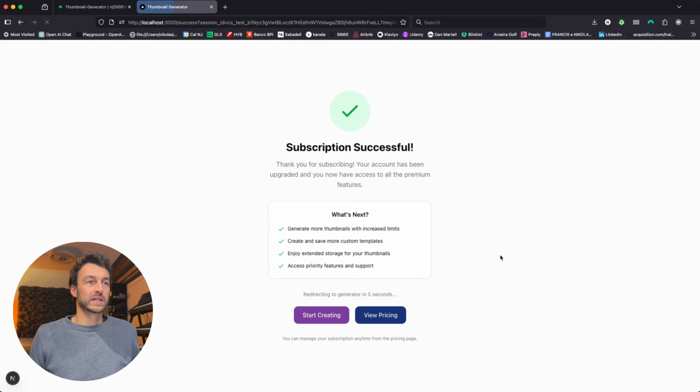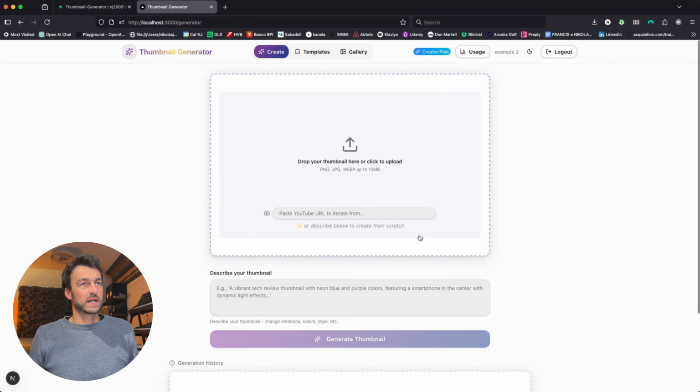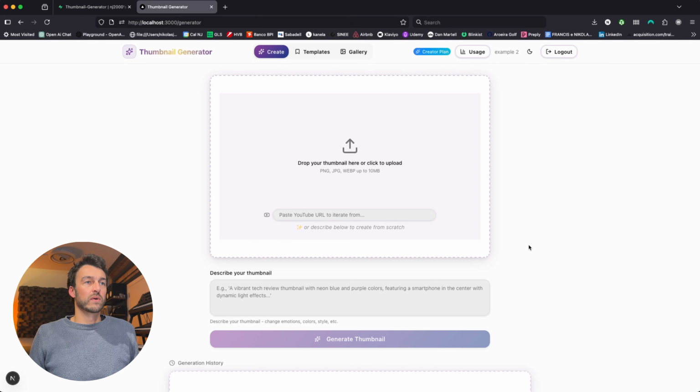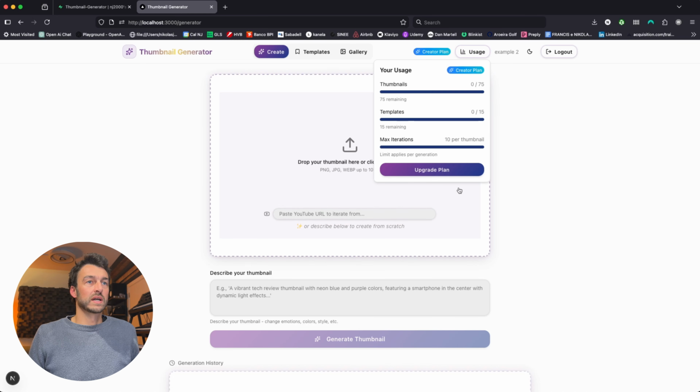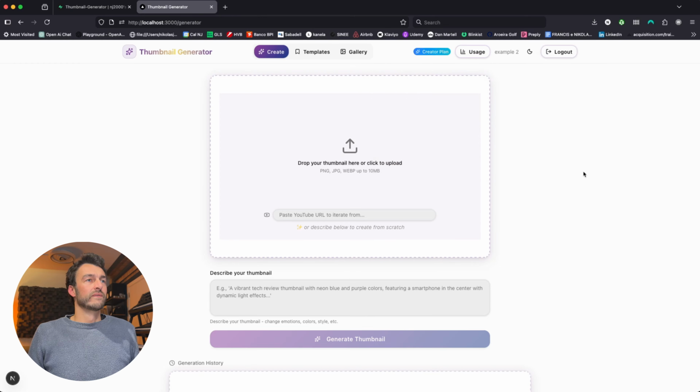It's processing. We get a check mark here. We are redirected to the successful subscription page, which then redirects us to our main page. And look at that. We have now subscribed to the creator plan. The badge is indicating that our usage has upgraded. Very nice. So case number 1, upgrade works.